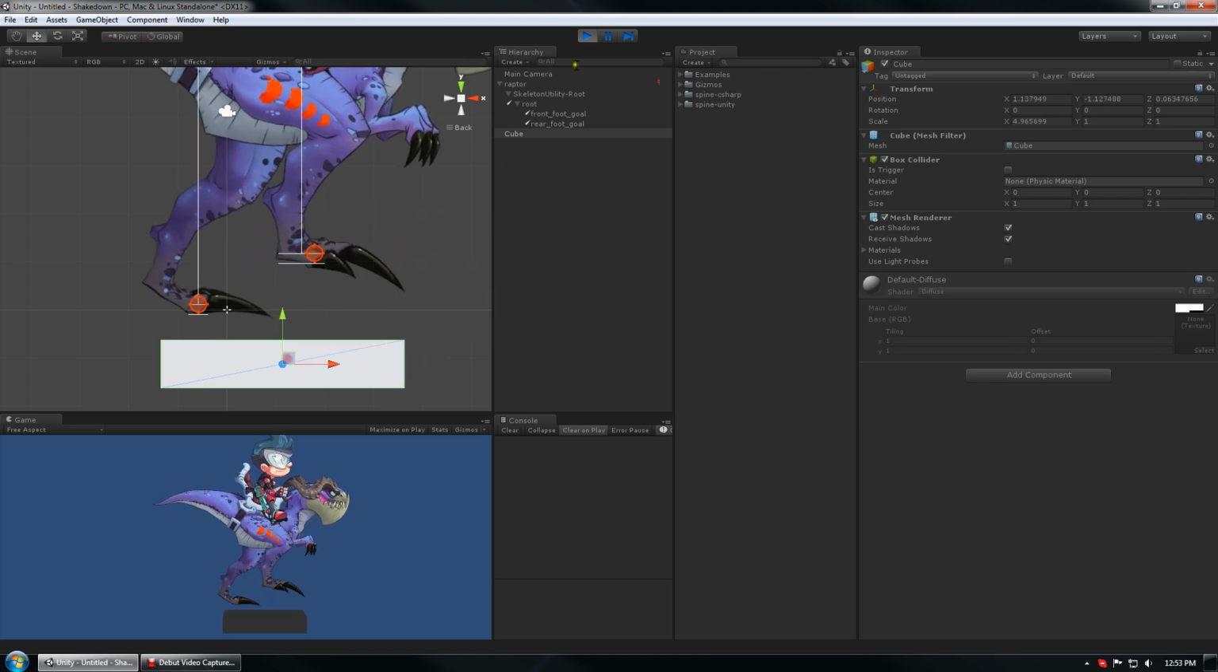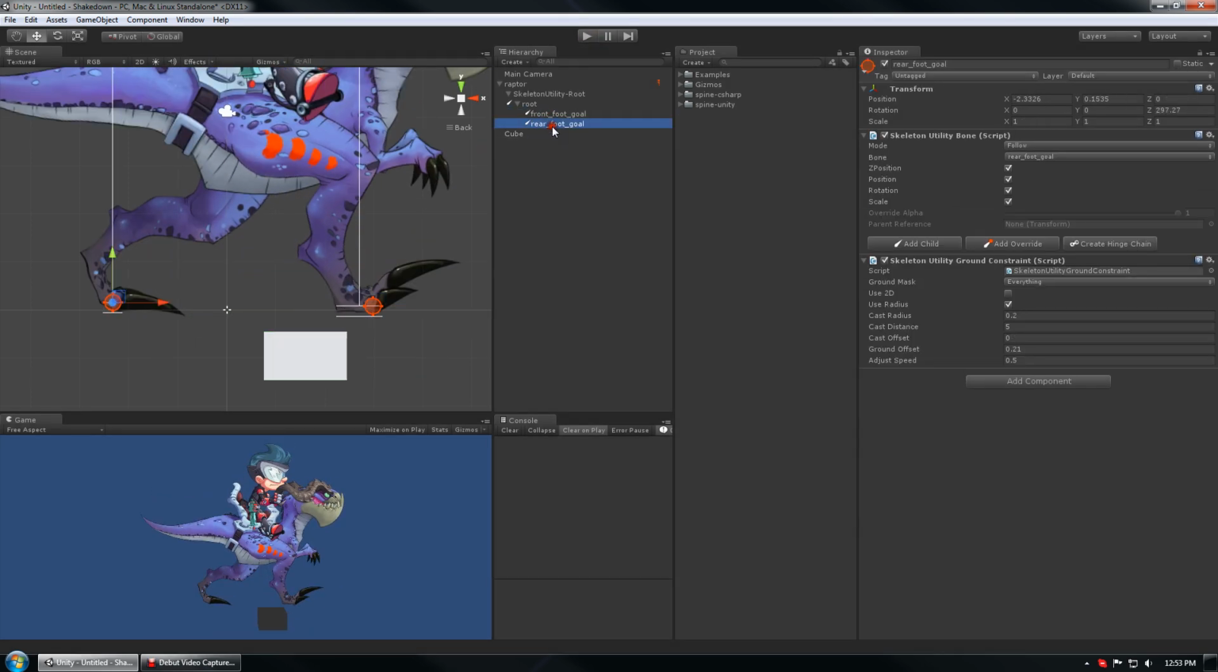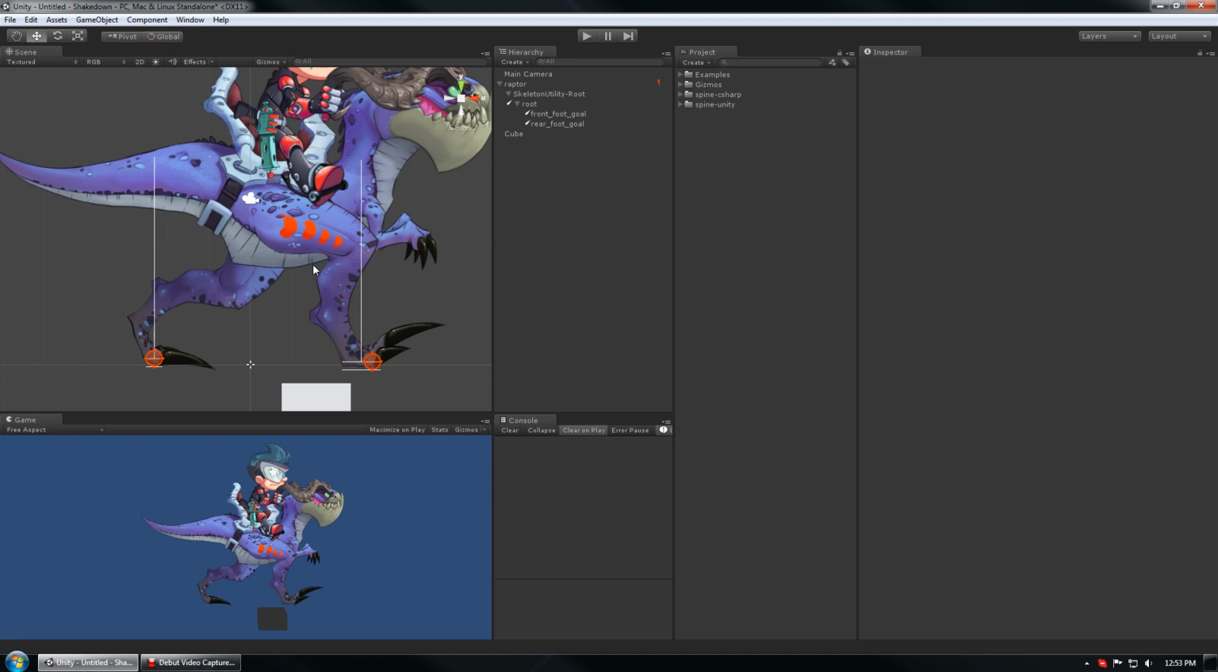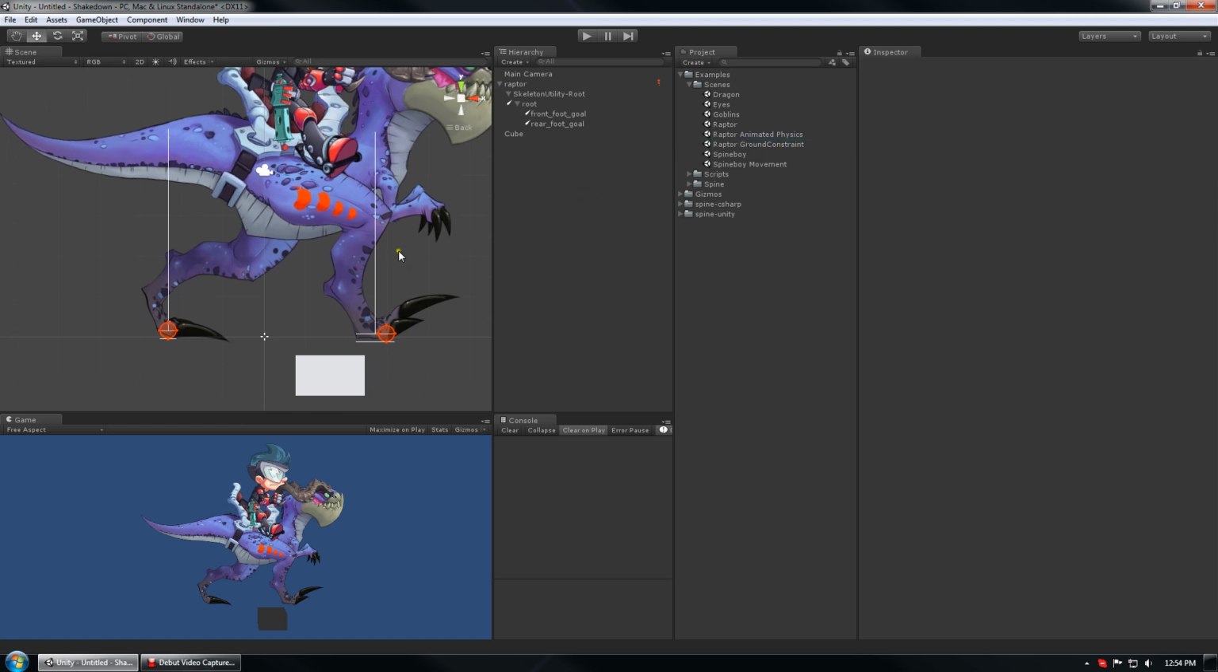Alright, that pretty much sums up this video. There is a pretty decent example in the examples scenes, Raptor ground constraint sample. It doesn't cover ground radius, but that's okay.